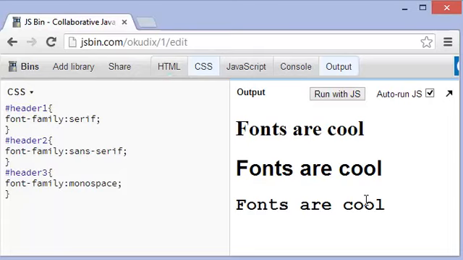So monospace fonts are really good if you want blocky type fonts, fonts that look very, very even. Serif fonts look more elegant, and sans serif fonts look more modern. That's essentially what it is.